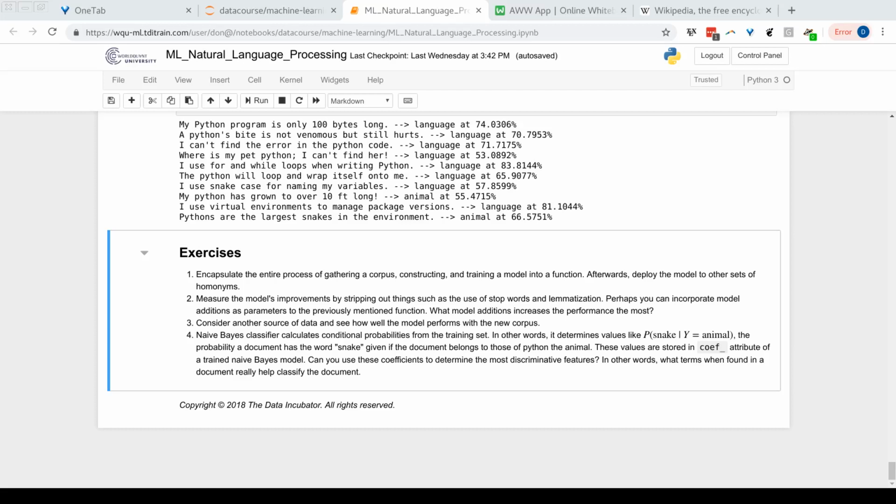Let's examine some of these exercises that we have for this notebook. The first one says, encapsulate the entire process of gathering the corpus, constructing and training a model into a function. Afterwards, deploy the model to other sets of homonyms. So notice we did things a bit piecewise. We had a function that gathered the corpus, we went and constructed their labels, but it'd be nice if we can encapsulate that into a function.